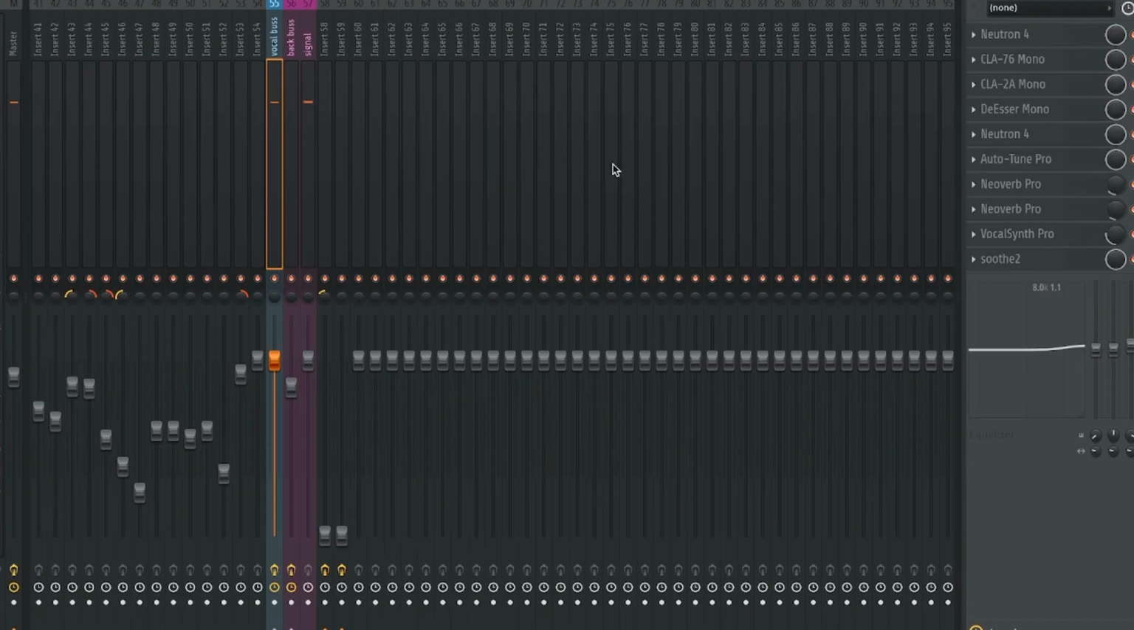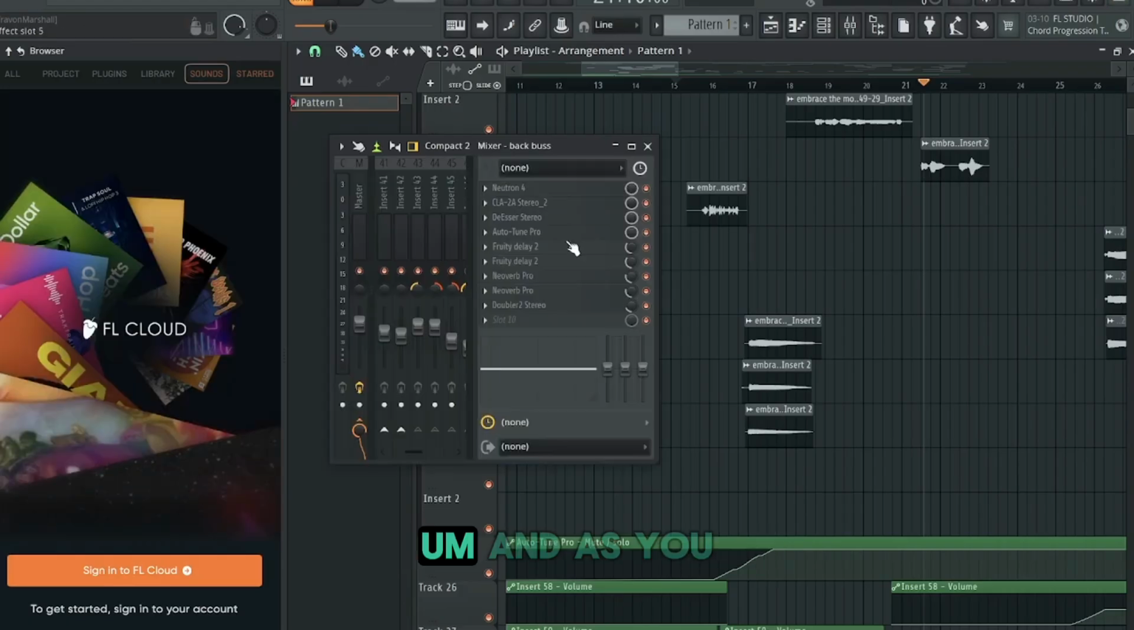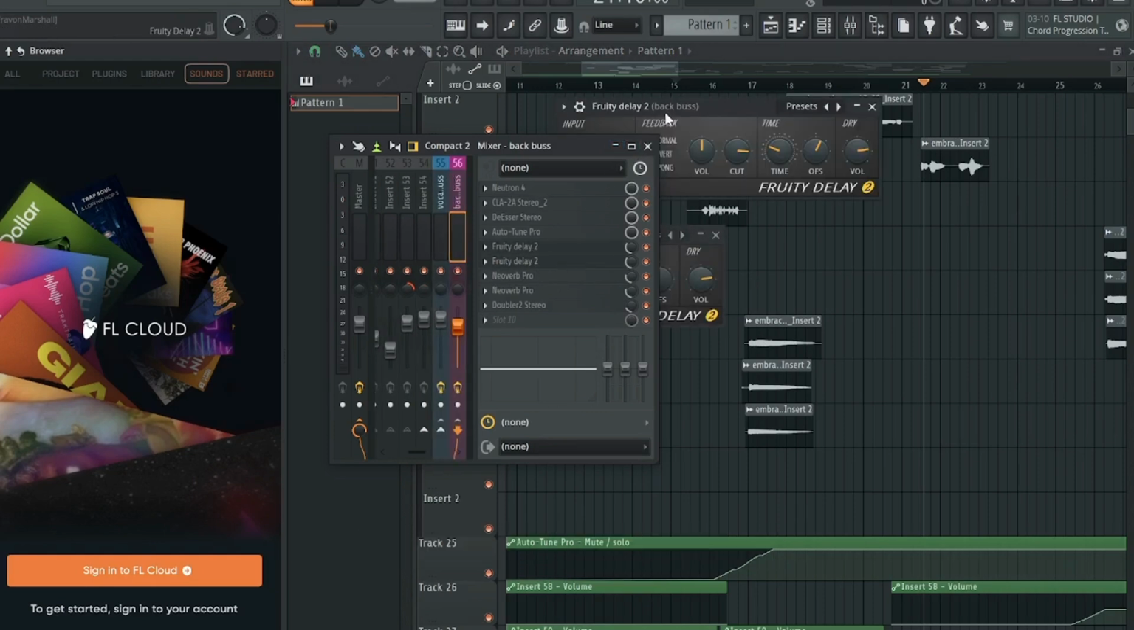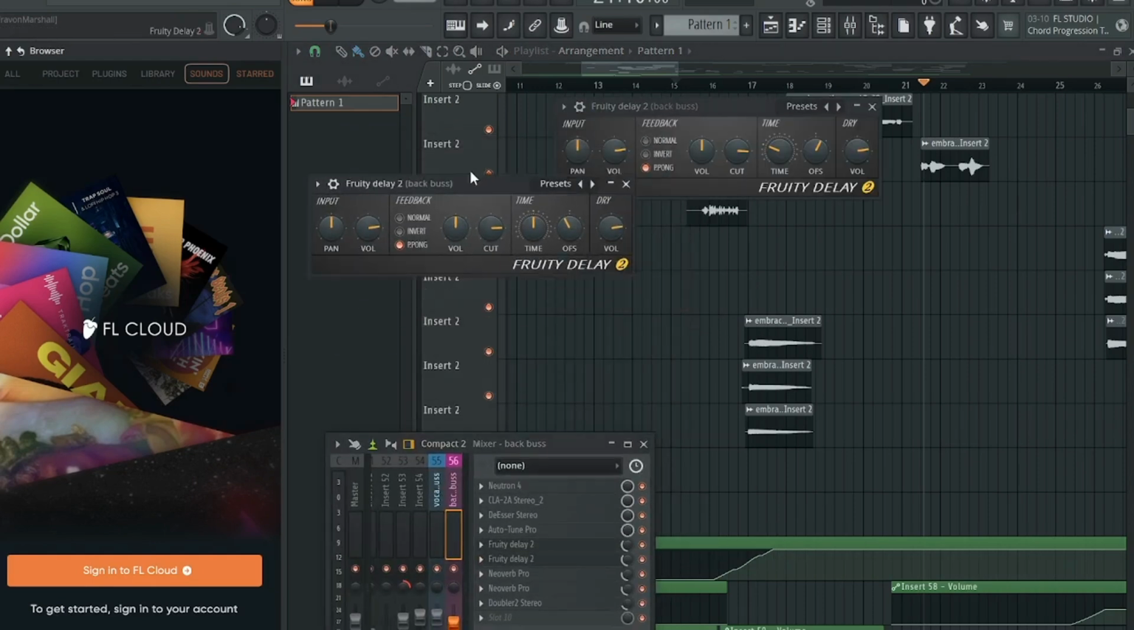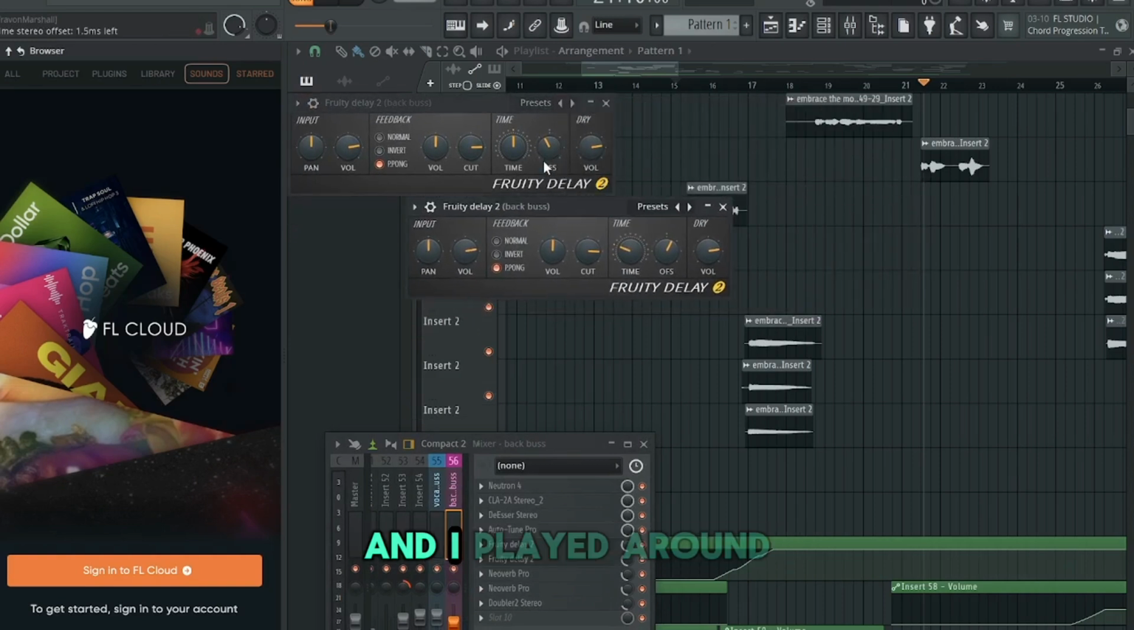So let me open up my mixer, come over here to my background bus. And as you can see on this specific chain, I added 2 delays instead of making it into an automation clip, and I have my 2 reverbs right here. What I actually did on these 2 delays, I have them set to different intervals, and I played around with the stereo image a little bit by using these 2 offsetting knobs.